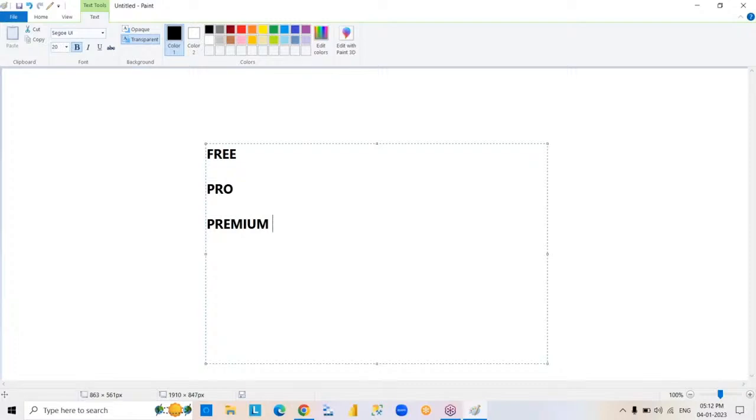Coming to the next scenario, the free version: directly we can download it from the official website of Microsoft Corporation and we can use it for practice purpose, no doubt. Coming to the next step.